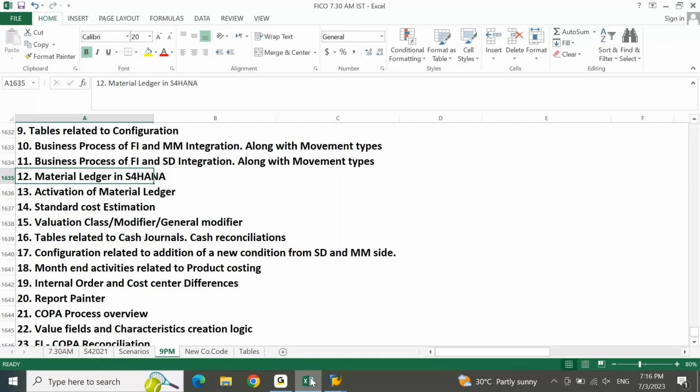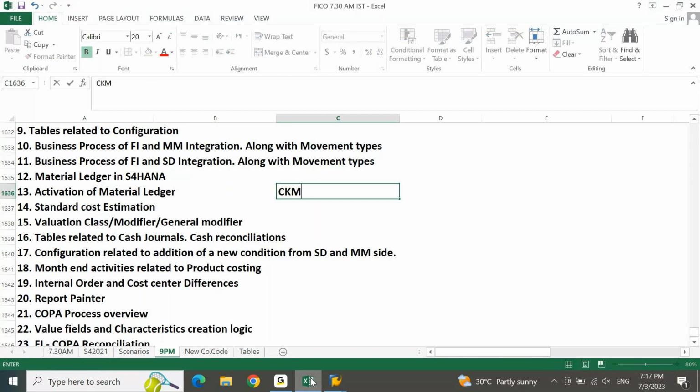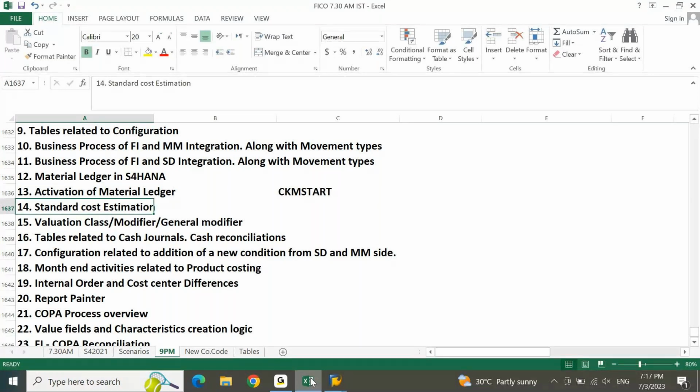So it will stop them creating the material master, performing the transaction and all, if material ledger is not activated. This one you need to know, and how you are going to activate material ledger, in which transaction you are going to activate it. While activating the material ledger, what criteria, what parameters you are going to check. Are you going to just go to this transaction code called CKM start and then activate, or are you going to verify anything from this transaction? If you are verifying something from the transaction, what are you verifying?